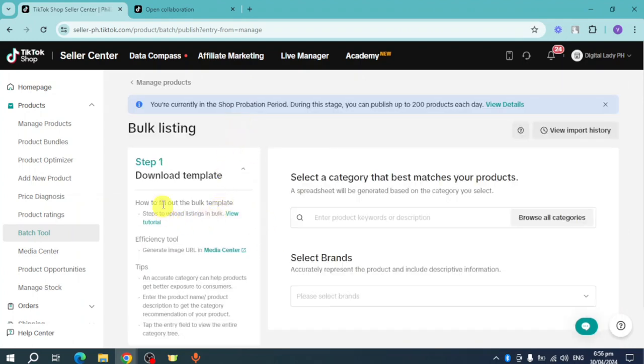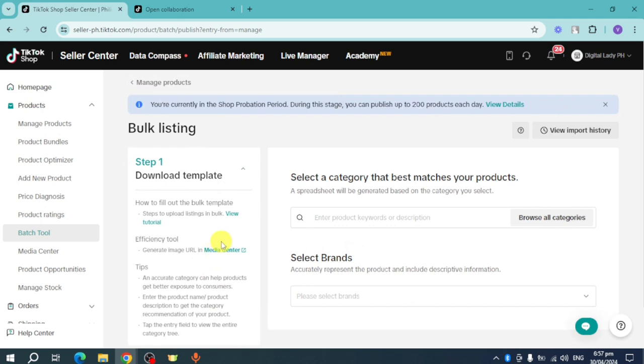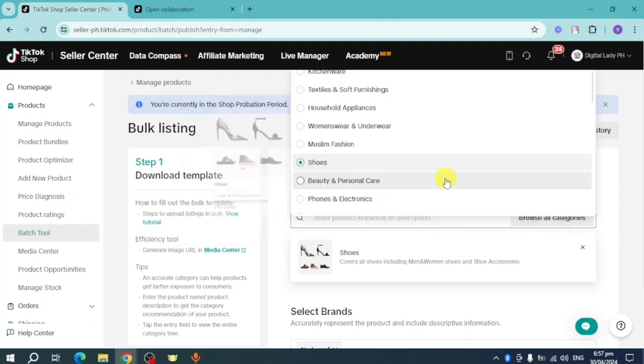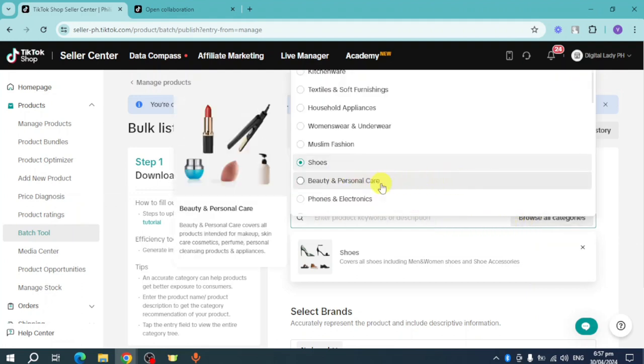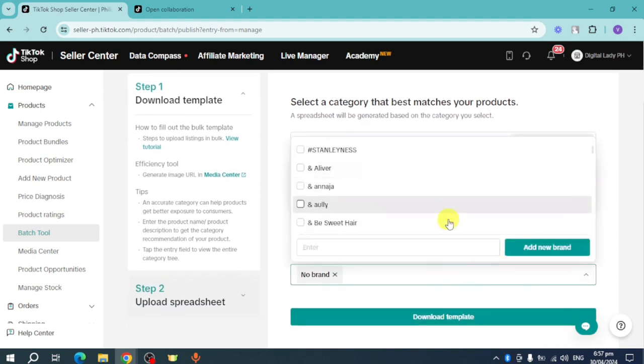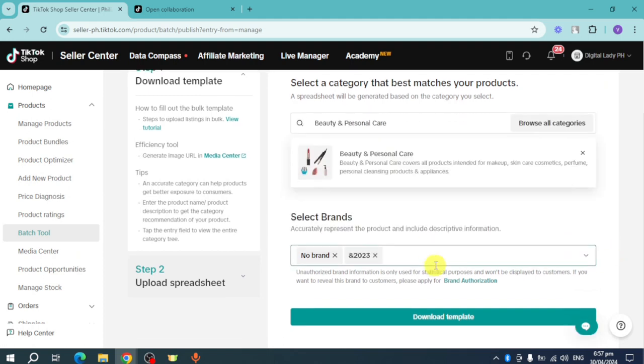So for example, right here, let's download the template. You can fill out the bulk template that they have right here, as well as the image URL and all of these things. So what you can do is browse the categories that you want to choose. For example, for this, let's choose beauty and personal care. And then you can select the brands that support this. They have a lot of brands right here. So just choose a brand. Click on this add new brand right here in order to add that.